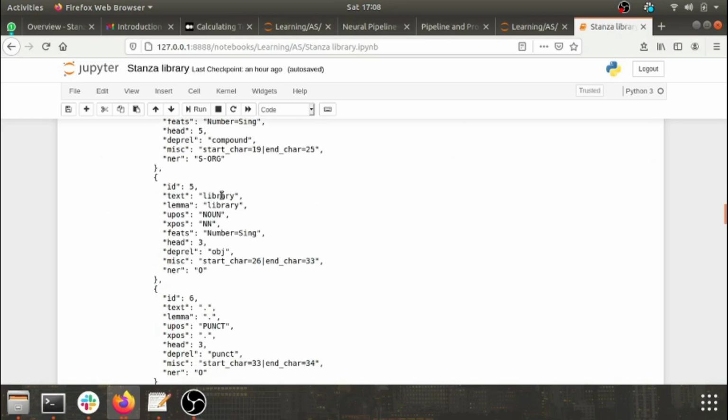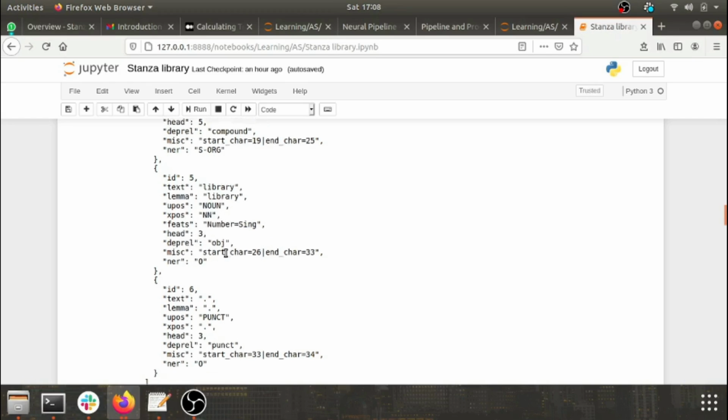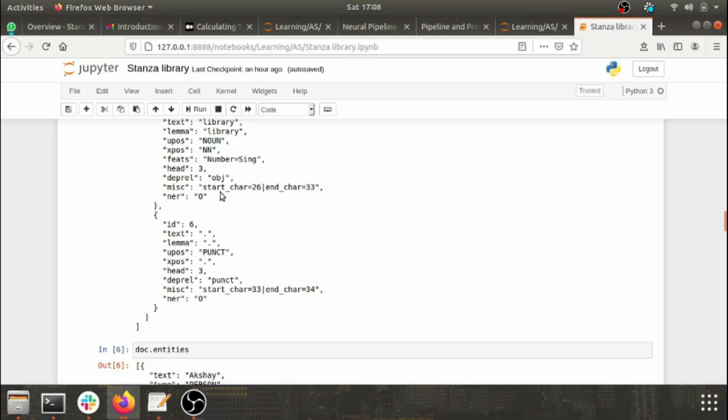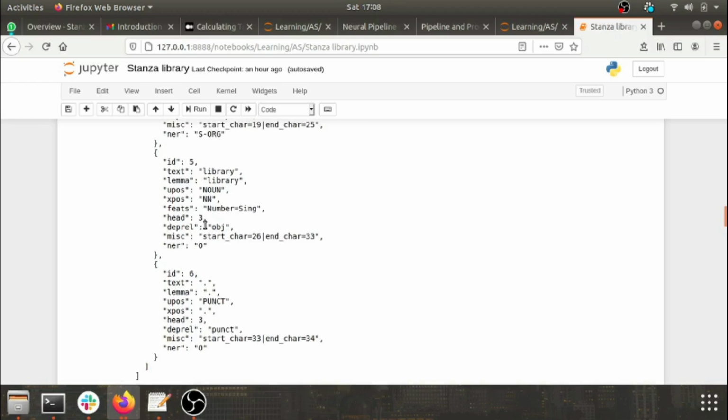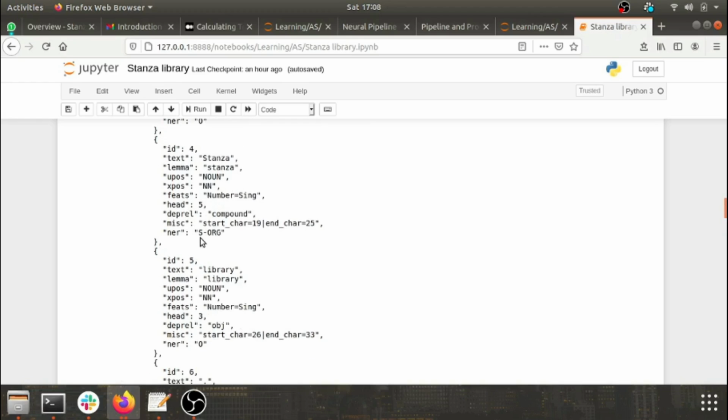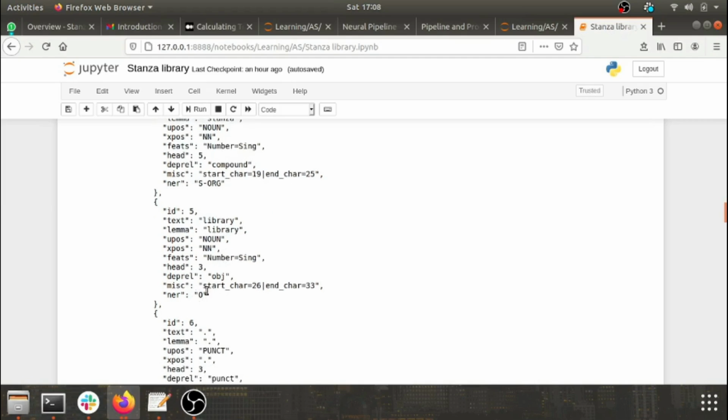So as you can see, we have a library, lemma library, upwards, noun, noun. So here we are finding a match. Then feats, we have number is equal to sing, head is three, dipteral is object. And miscellaneous start character, end character, and we have NER is zero. So it has not identified an NER here. Where it has identified, it is tagging something. So here it has identified Stanza as an organization. So we have ORG here. Here it is not, so we are seeing a zero.